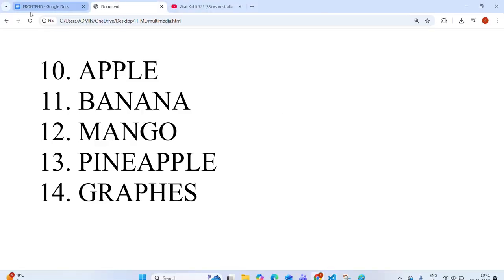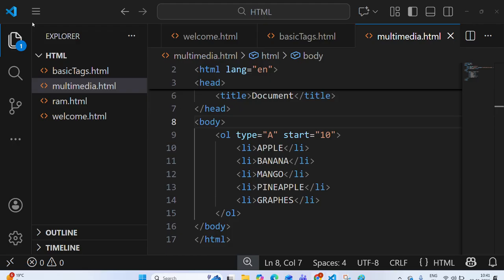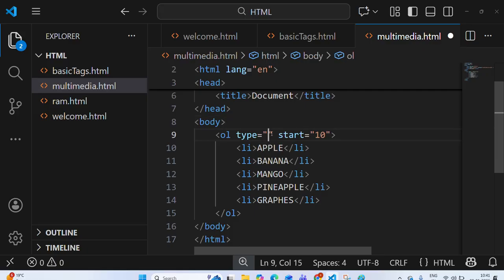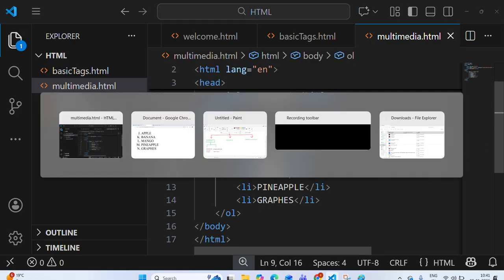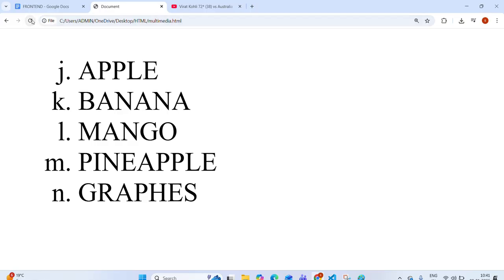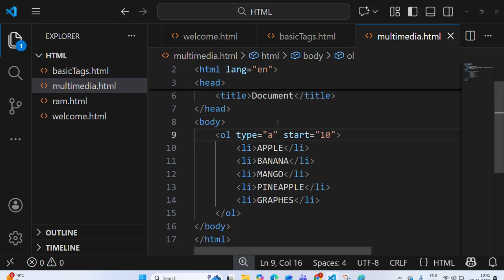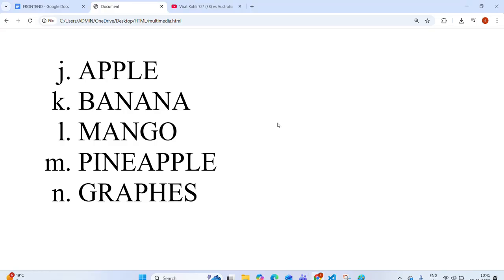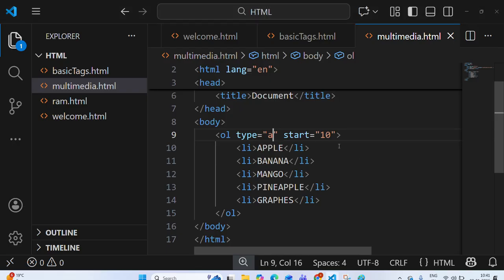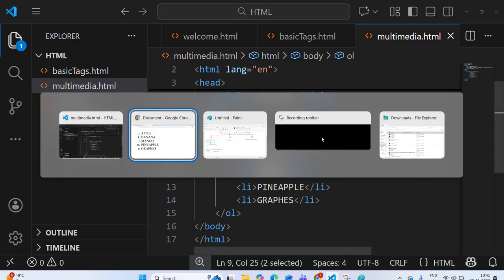Okay, observe very clearly, we are getting the output or not, sir? Same like this, I want small a. Now we'll get the small j or not. If you want Roman numbers, you can write Roman numbers also. Say yes or no. Now tell me, what is the other attribute we have to use? Start attribute. In the start attribute, always we have to write numbers only.